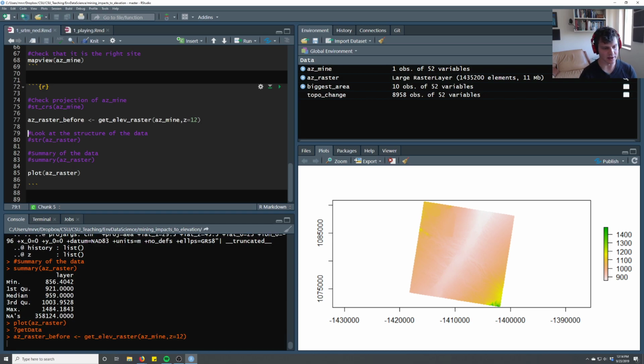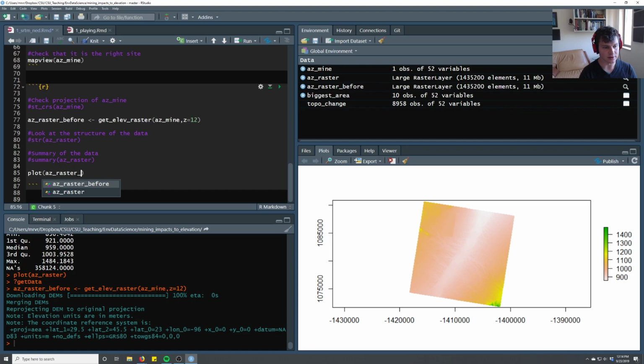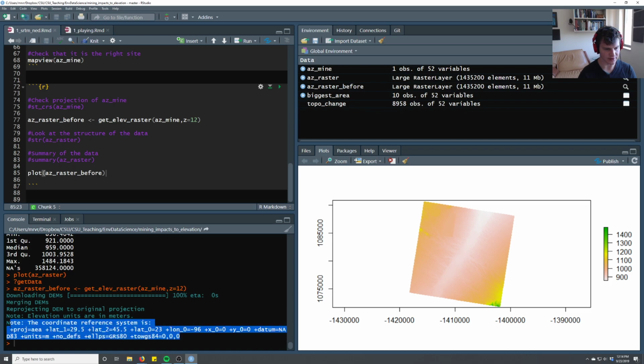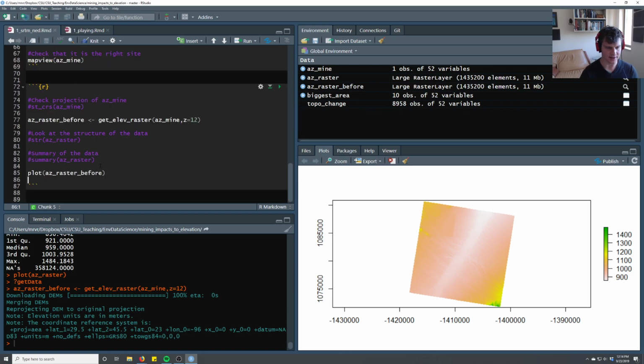And we can just really download the data because it's pretty fast. And then now we'll have to change this code, and we'll just say AZ Raster before. And it does give you this useful little note that elevation units are in meters, so that's useful. And it just tells you the coordinate reference system. Okay, so now we have the data set, and this is the pre-mining.